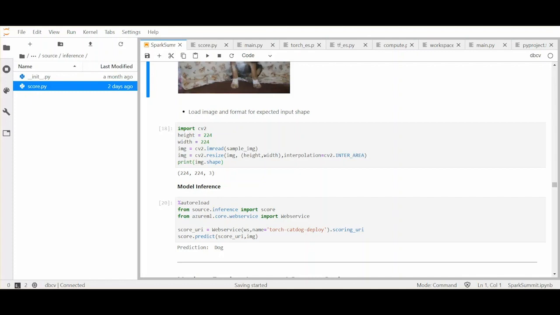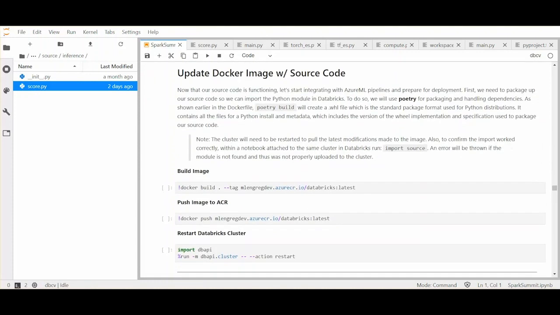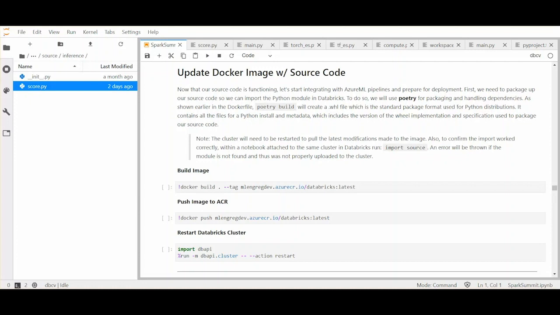Now that we have tested our source code locally and executed our Spark jobs remotely on Databricks, let's now integrate the training and deployment steps with the Azure ML Pipelines. As a reminder, before testing the pipelines, you may need to update the Python wheel distribution if any changes were made to the source code. We can rebuild the image and push to the Azure Container Registry. This step ensures that our updated source code is now being executed on the Databricks cluster.